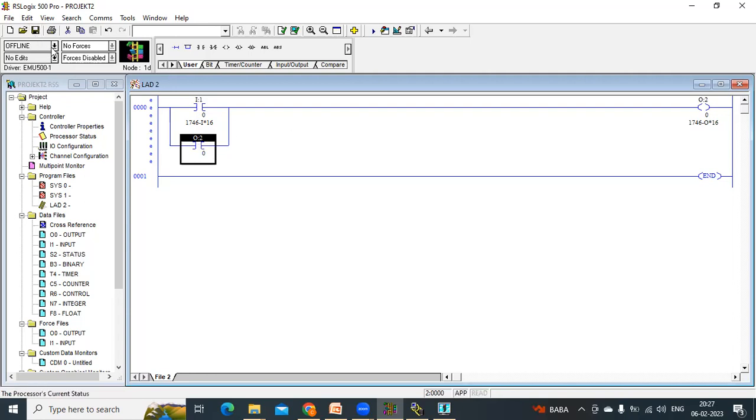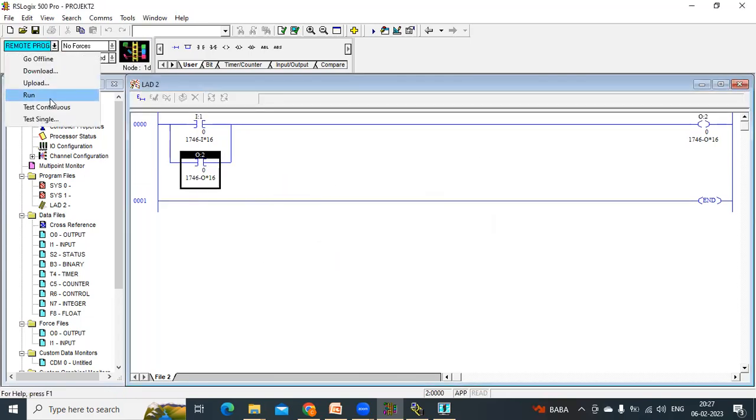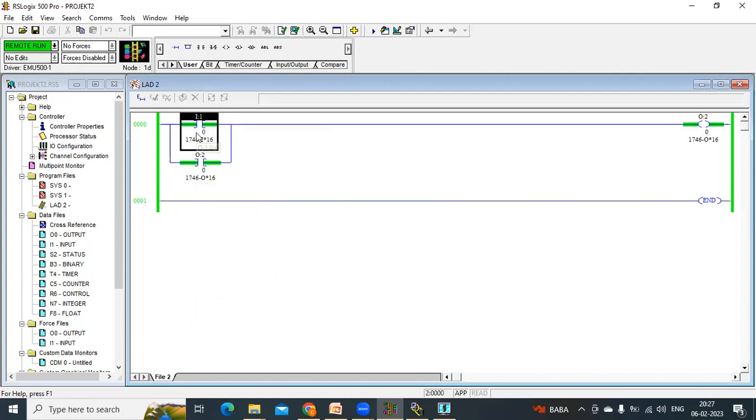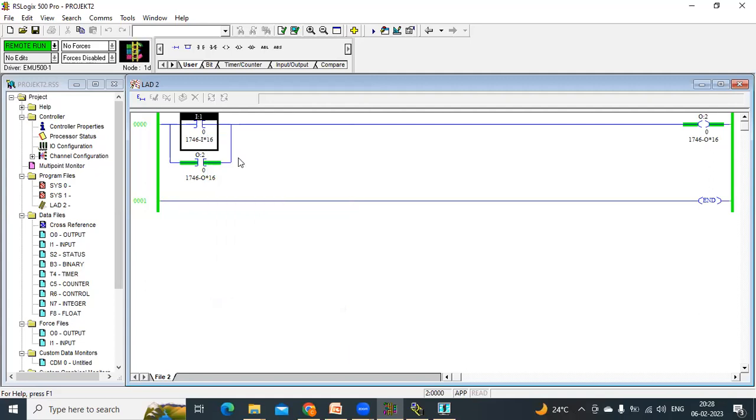So here I save and let's see how it works. I download. Yes, go to run. Now I right click on this input, toggle bit. Now you can see when the input is on, this output is on. That output status is updated here in parallel, right? Now when I say push button, when I release, the input status goes off. So I right click here again and toggle bit.